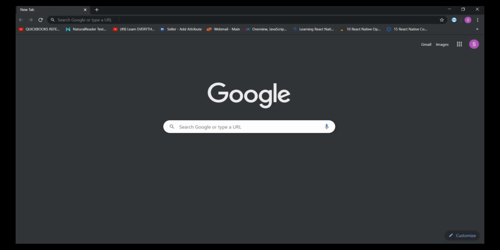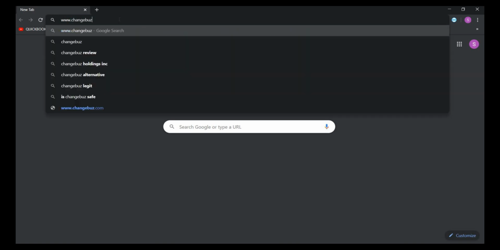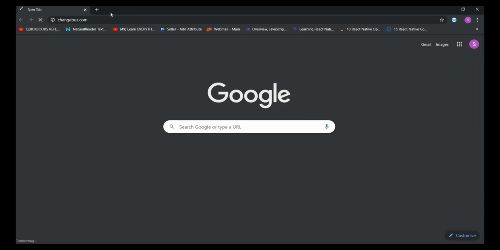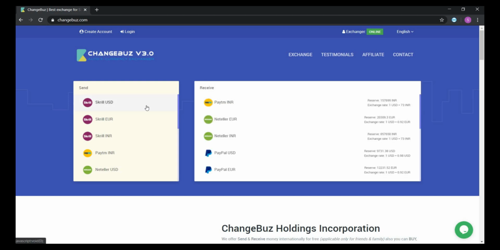Just open up your browser and search for www.changebuz.com and click on Create Account. Before creating your account, you can also check the rates for your satisfaction. Select your e-wallets.